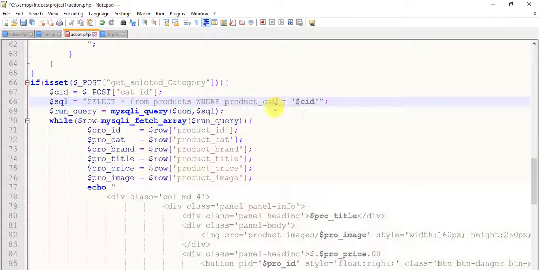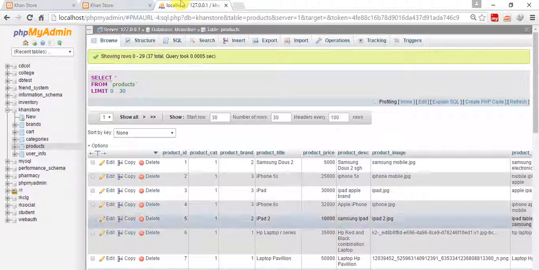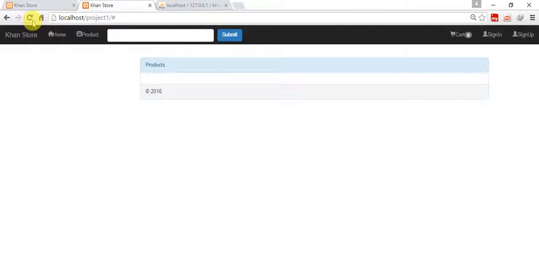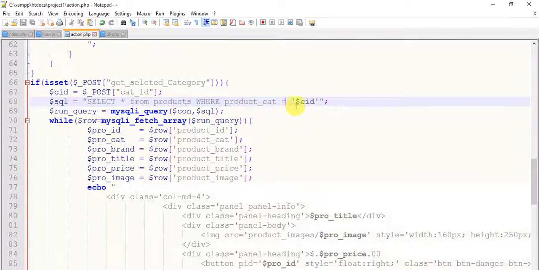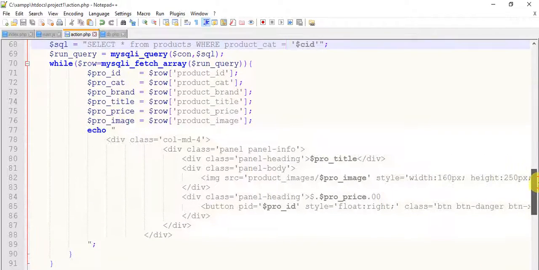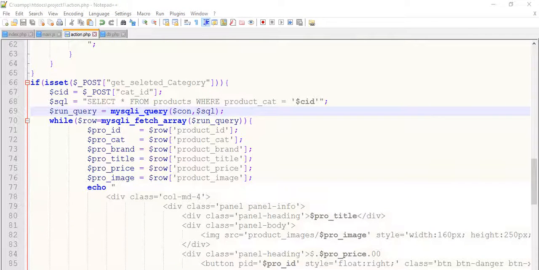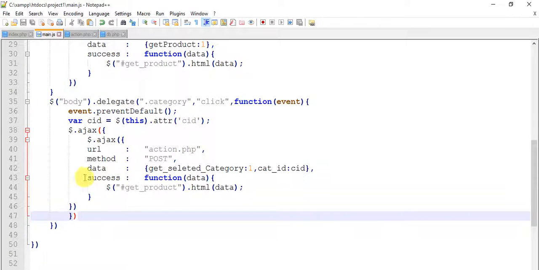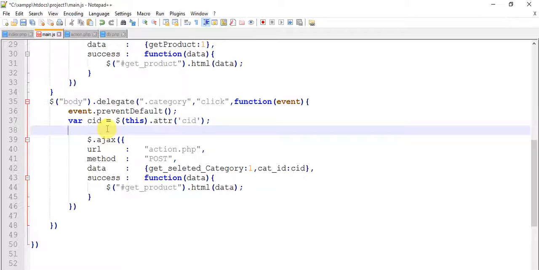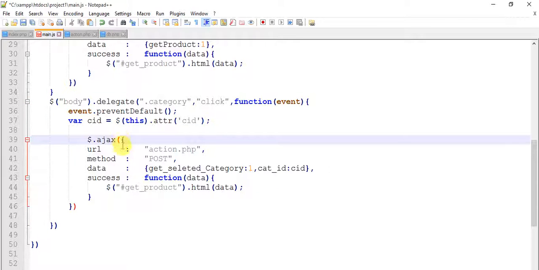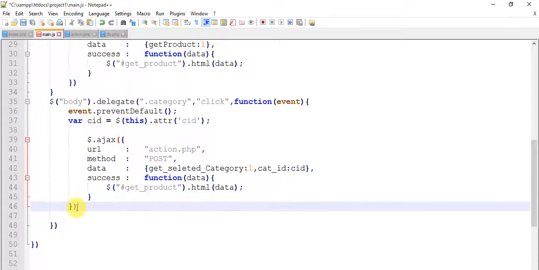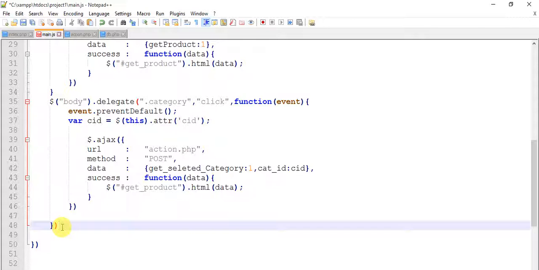So save it and let's check in our database, product cat. Why is it not working? Product and now product cat. It is very difficult to find the error. We copied it, and actually I am making a mistake. Now is it fine or not? The curly braces end here, and this ends here. So let's save it and refresh.